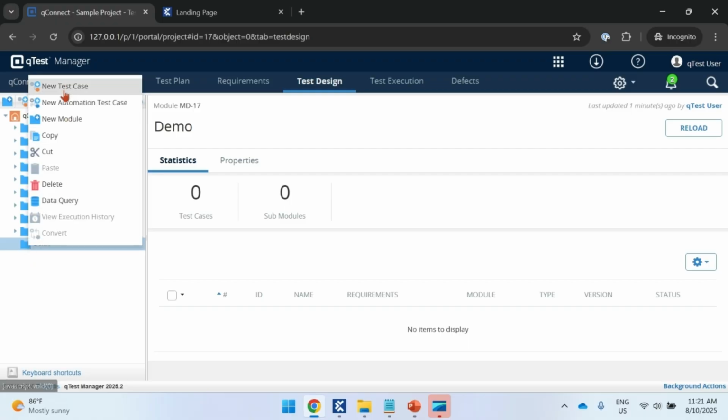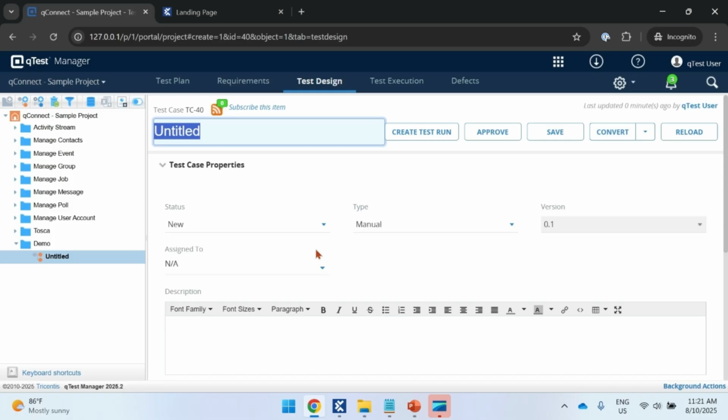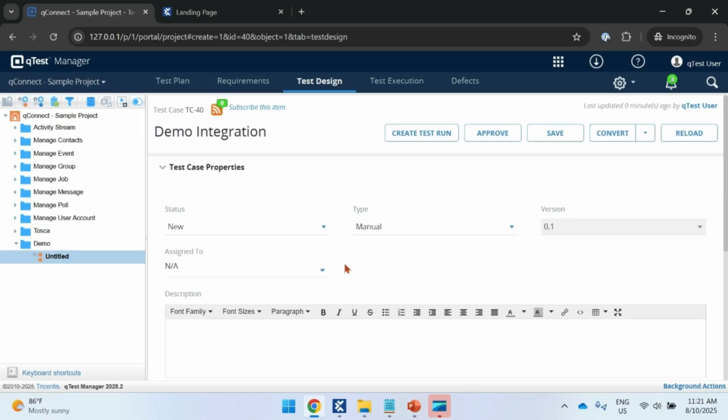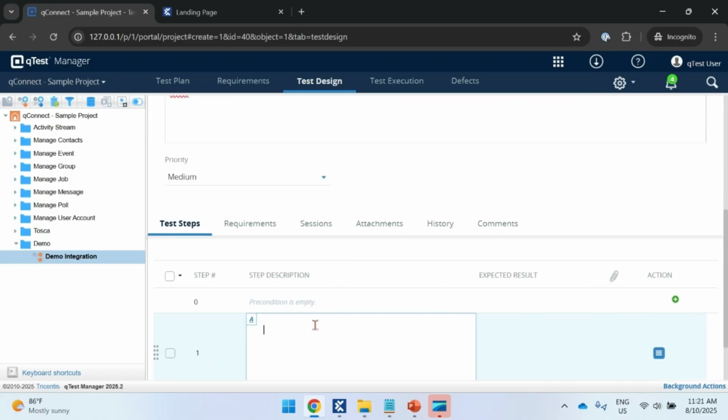So I'm going to create a manual test case, a new test case. Once I do that, I'm going to name it demo integration. And this is a manual test case. I'm going to give some dummy description, and then some valid test steps, like opening a URL, so that whoever is creating the Tosca automation script will be able to see, okay, these are the steps that we are going to automate. So we'll automate all these steps.